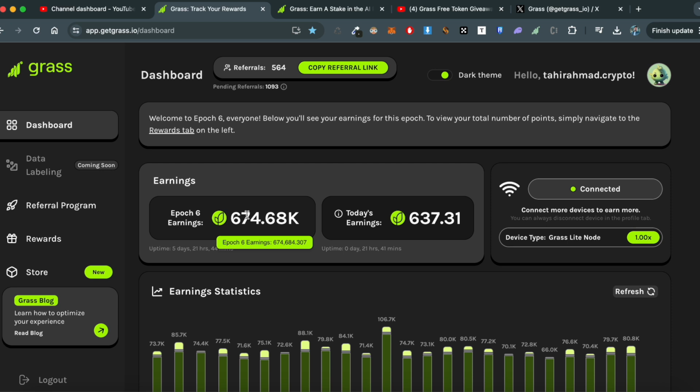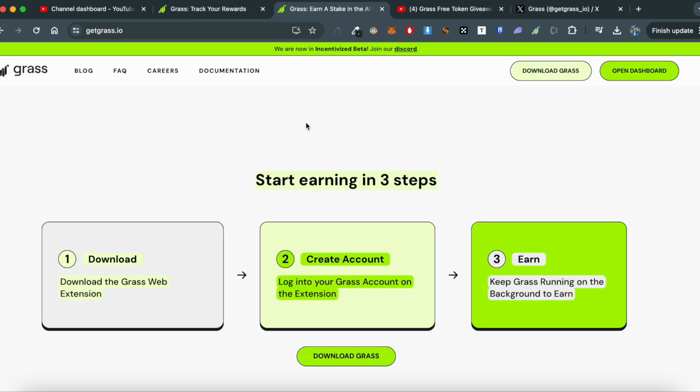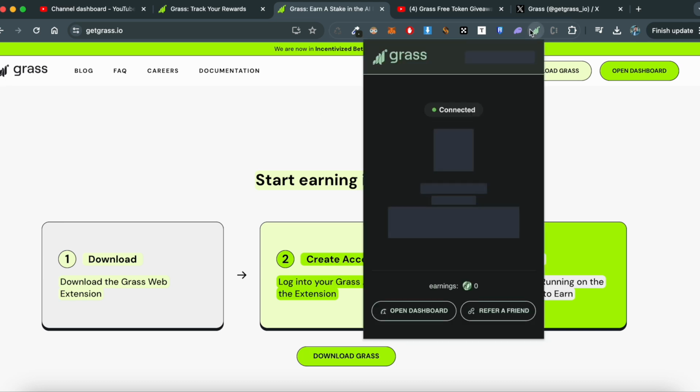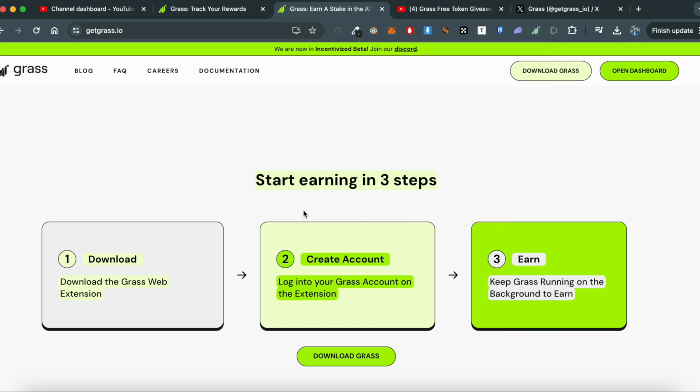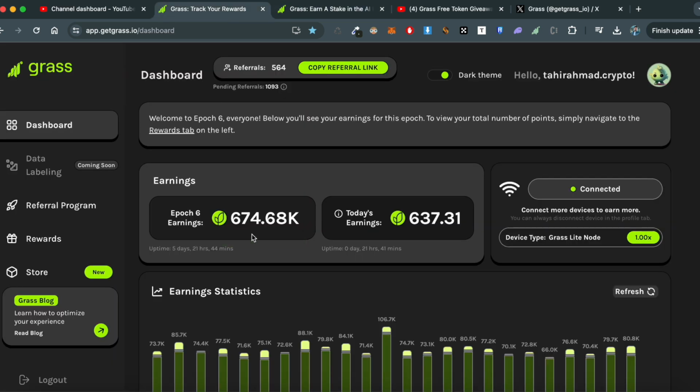Before going to the updates, I just want to clarify for people who are watching this video as a new user and don't know about Grass. Grass is a layer 2 solution, especially for the AI and data layer, and they are running an airdrop campaign. How to farm that airdrop is very simple. I will share a referral link in the video, and you have to click that link, create your account, download the extension, and done. This is the extension that you have to download from the Google Chrome extension store, and then register the account using my referral link. So this is just about Grass, and this is my dashboard.